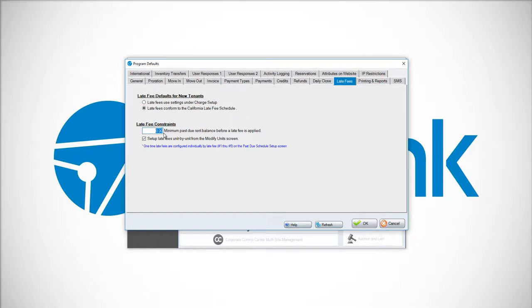Late fee constraints, similar to the constraint with the gate lockout, you can have a minimum past due balance before a late fee is applied. And set up late fees unit by unit from the modify unit screen. If you have this checked, first you need to ask yourself, are our late fees the same for all tenants? Yes or no? If they are the same for all tenants, don't check this. But if you happen to have a unit or units that are different from the norm, maybe you have one very large unit that has a much higher late fee, you could check this and then set up the late fee unit by unit.